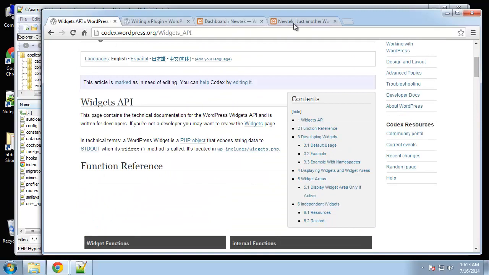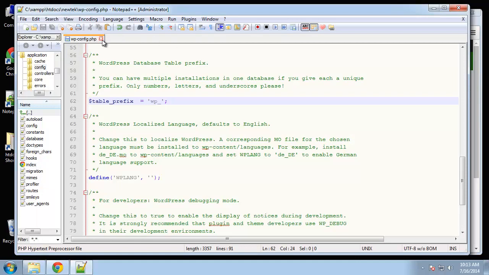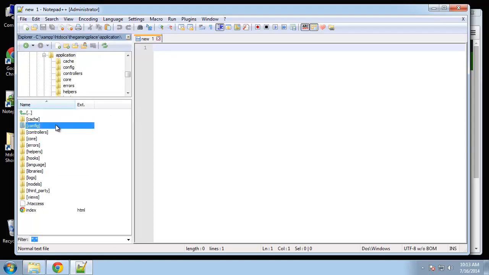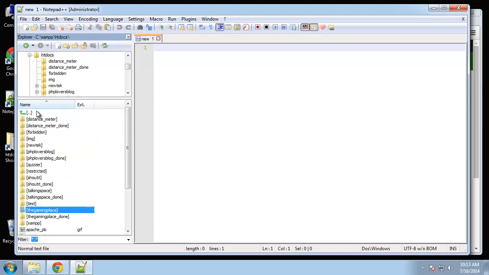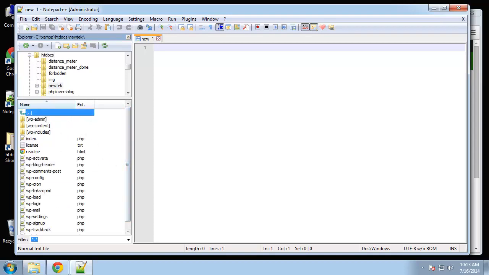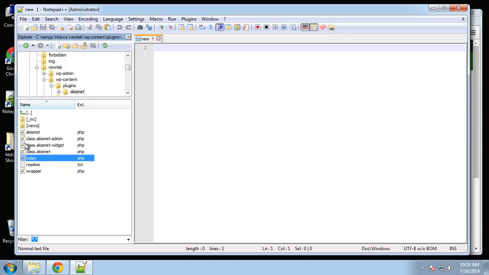So here's our website. Where we want to create this, I'm going to use my Explorer bar right here. I'm going to go to my htdocs and new tech. This is our WordPress root directory. I'm going to go to wp-content and then plugins. You can see that we have an Akismet plugin already, and it has the classes and then the index file. So we'll basically be doing the same kind of thing.